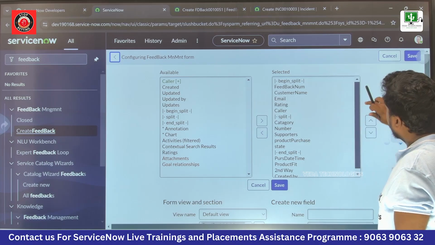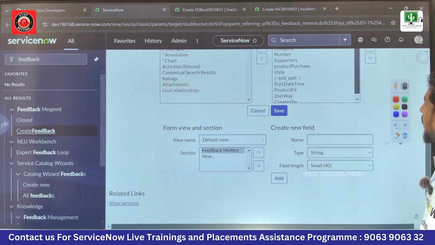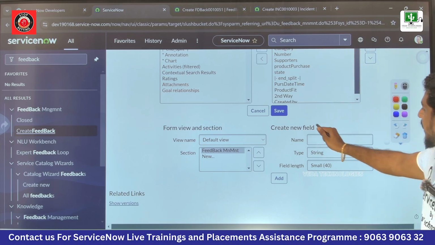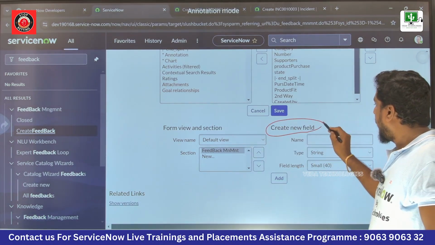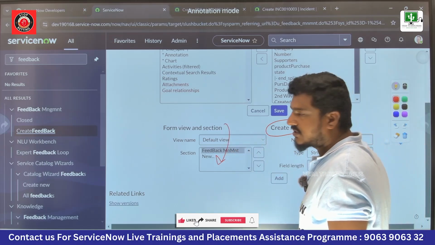So now, into my form, I wanted to add one field. How can I add it? I can go to Configure and go to the Form Layout. Here I can add the field. From here I can add the fields, and from here I can add the sections, remember.